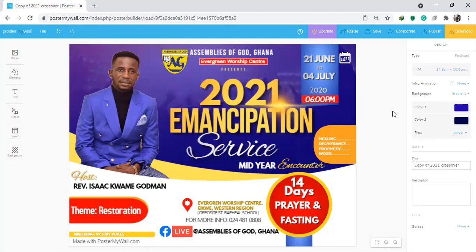Okay, so when you look at it very keenly, all the information that was on the previous one is now changed. Now this design has become the one which you can download and use for what you are doing. So Assemblies of God Ghana Evergreen Worship Center presents 2021 Emancipation Service, mid-year encounter, 14 days fasting. Evergreen Worship Center is opposite St. Raphael School. More information. So check if you have changed it. If you don't take care, you'll not change something. So please make sure you've changed everything. It's changed. Now you can download.